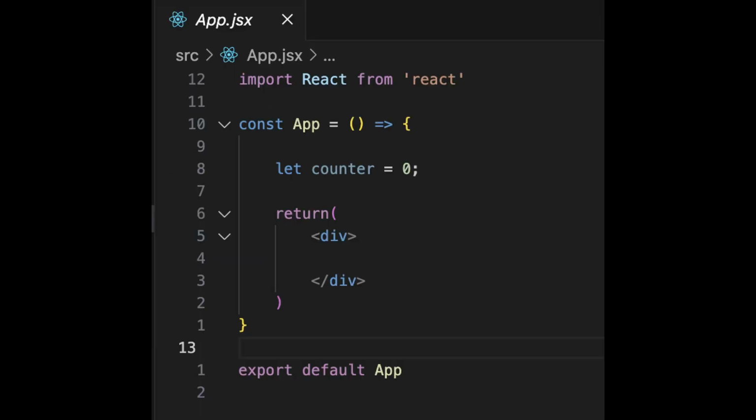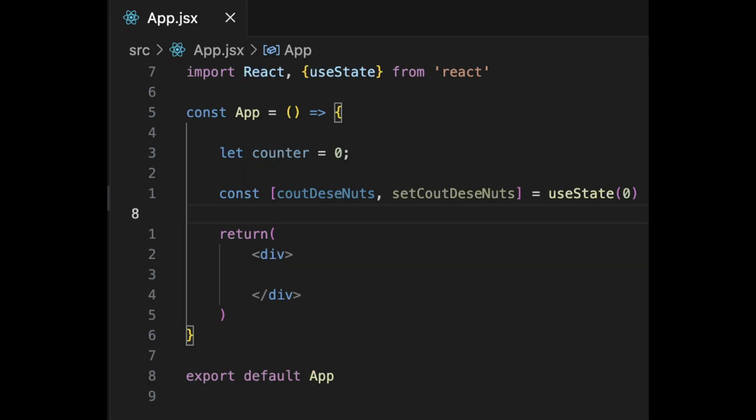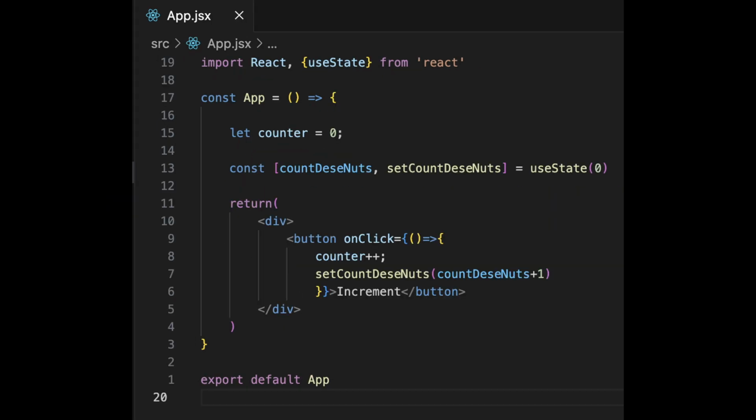Let's make a simple counter app. First, we will create a variable using let. Then we will create another variable, count these nuts, using useState. Add a button that increments both when clicked, and display the values on the page. Sounds simple, right? Now let's test it out.